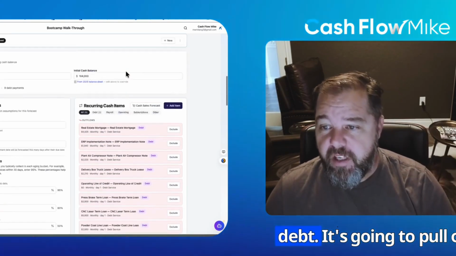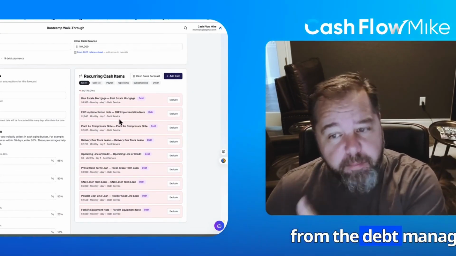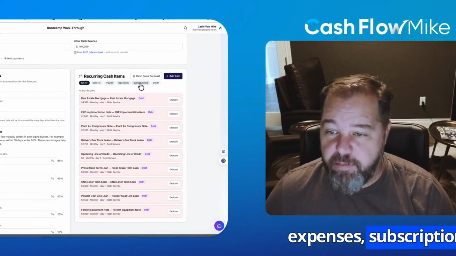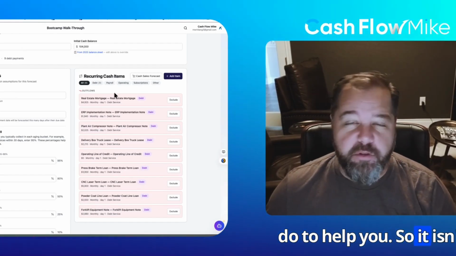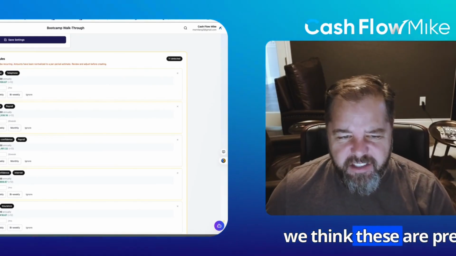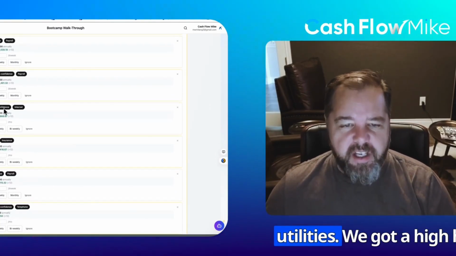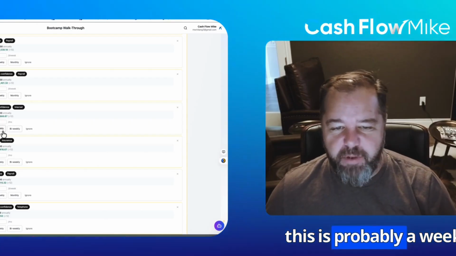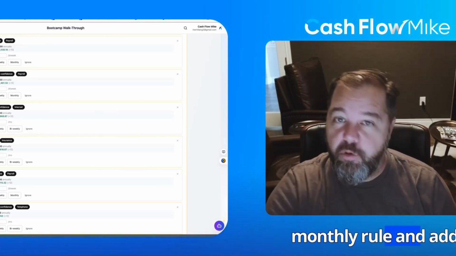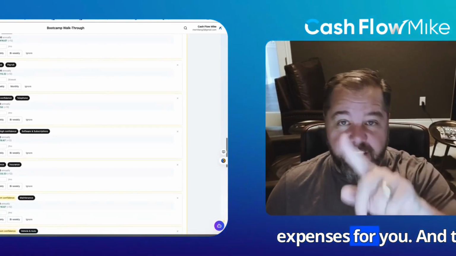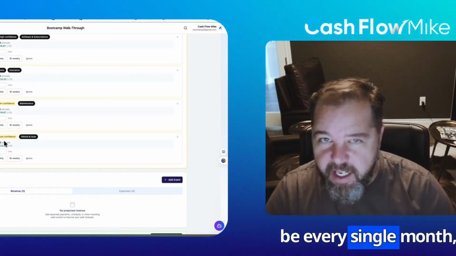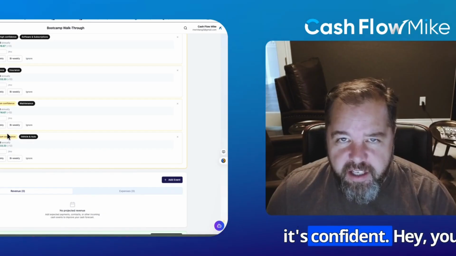It's going to pull over all of your debt payments from the debt manager inside the app. So those are going to be here, but you can also add operating expenses, payroll expenses, subscriptions. Here's what it's going to do to help you so it isn't that much of a lift. It's going to look at your income statement and say, hey, we think these are pretty regular. Your telephone, utilities. We have a high degree of confidence that this is a weekly, bi-weekly, or monthly type of thing. It's a monthly amount. You can create a monthly rule and it adds it right to the recurring expenses for you. And if it has less confidence, or maybe they're just occasional, it's going to tell you. We think it's confident. We think it's not confident.